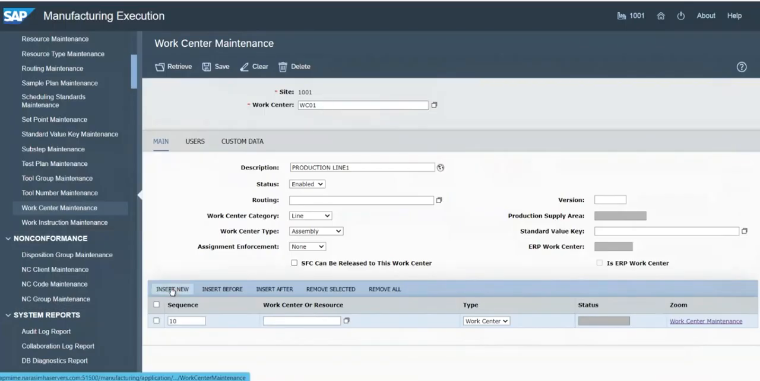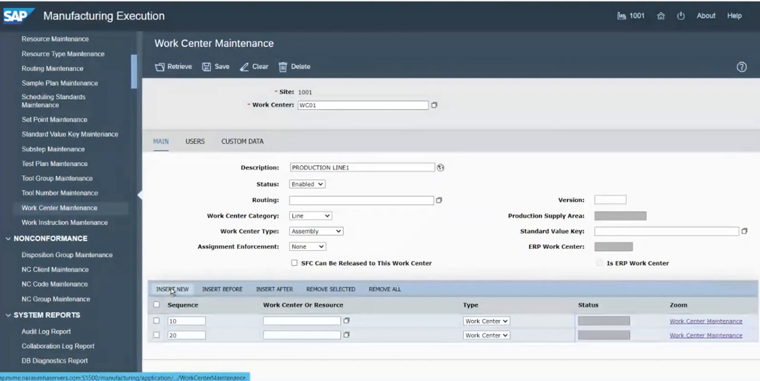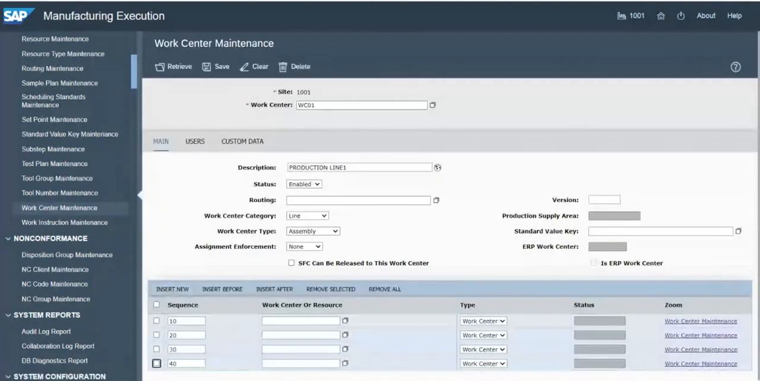So I'm clicking 4 times on this insert new, so 4 rows will be created. Here it is asking, inside this WC01, are you going to assign the resource or work center? By default, it is the work center, but I'm not going to assign a work center inside a work center, but you can do that as well for your complex scenarios, your complex hierarchy creation. But I am going to assign the resources inside this WC01 production line.